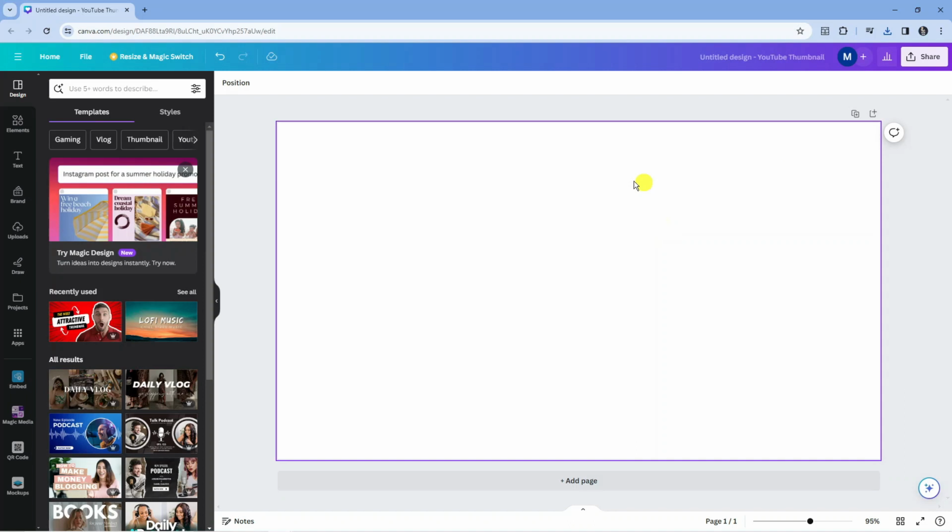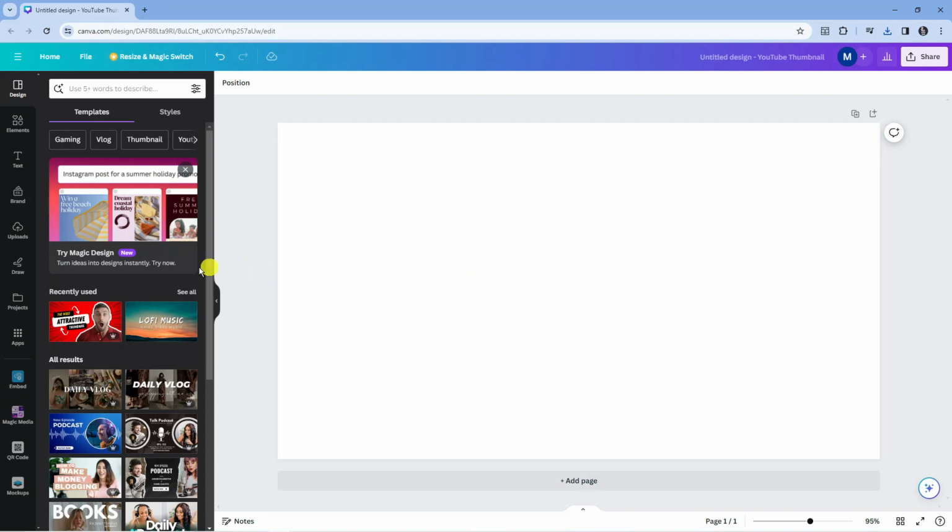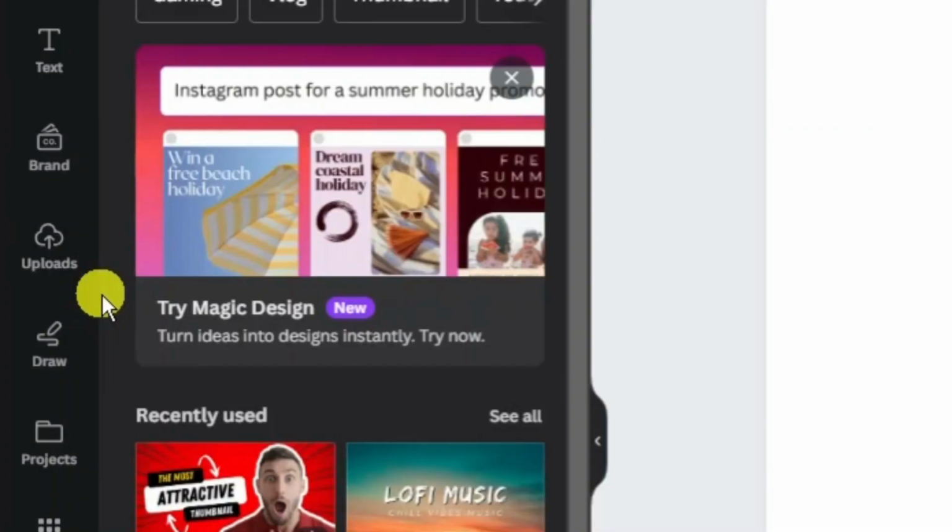So here we are, as you can see on canva.com. Now I've currently got a blank design loaded through. Now to go ahead and upload your own videos is really easy to do. What you're going to want to do is come to this toolbar on the left hand side and look for the uploads icon, which is just over here.